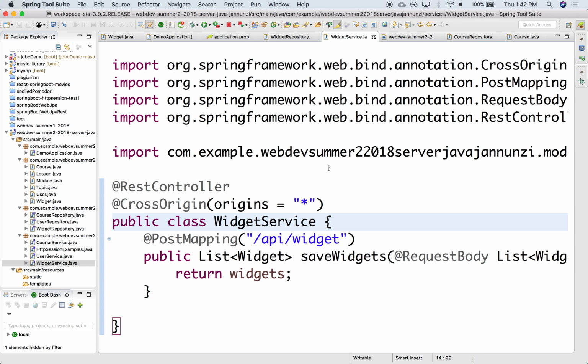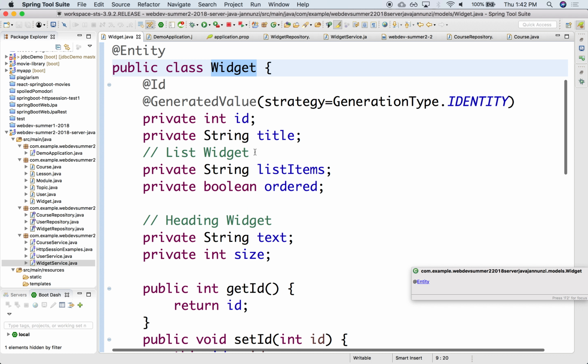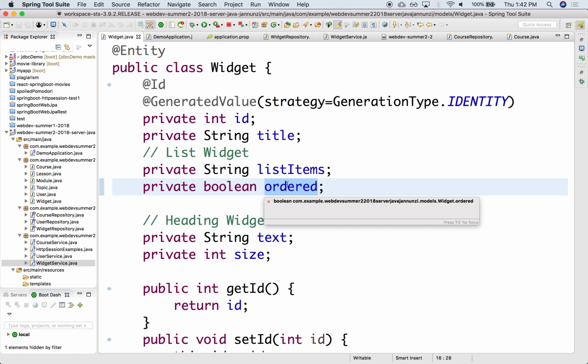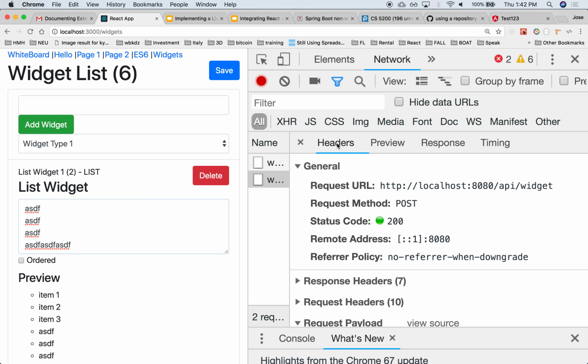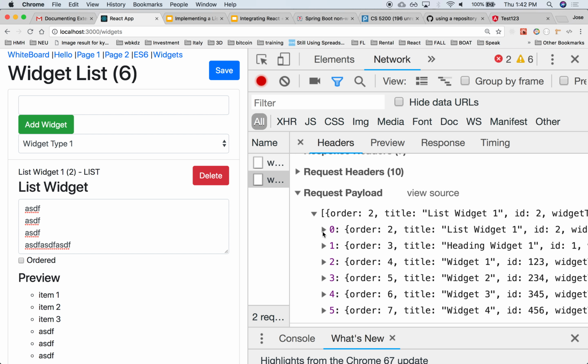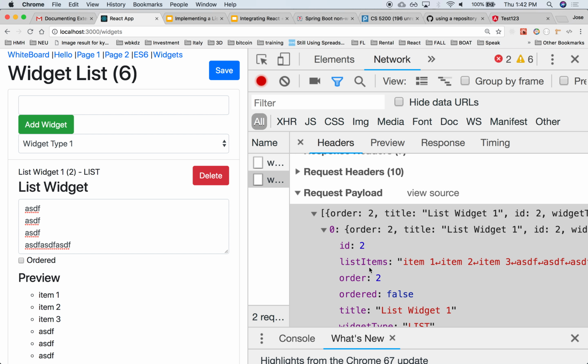So yes, I was careful to name these attributes the exact same name that I'm using on the React side, so that the JSONs match. Let me check what we sent over. So for instance, here's the list widget. Did I spell this right? Let's see. Ordered.